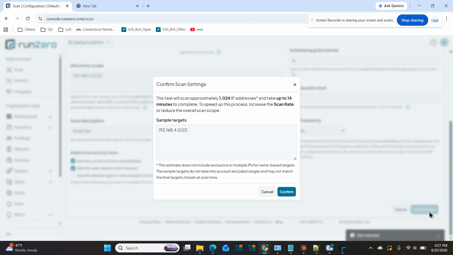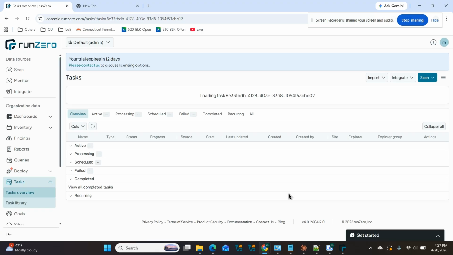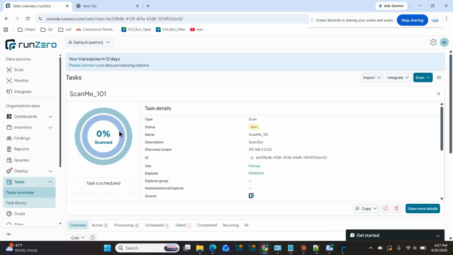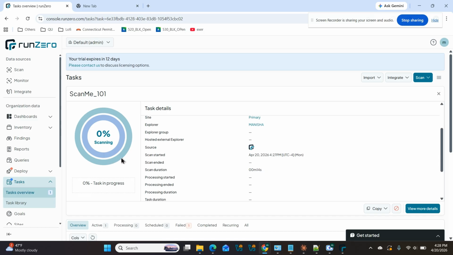Let's click on initialize scan. This confirmation pop-up will display, and you can confirm the scan. So like this, the scan is initiated. It's currently at 0%. It will take some time to scan the whole network. You can see the task is in progress. This was our scan name, and this is our ID. So we have to wait for some time to see the progress. Once this is done, then we will see the connected devices.